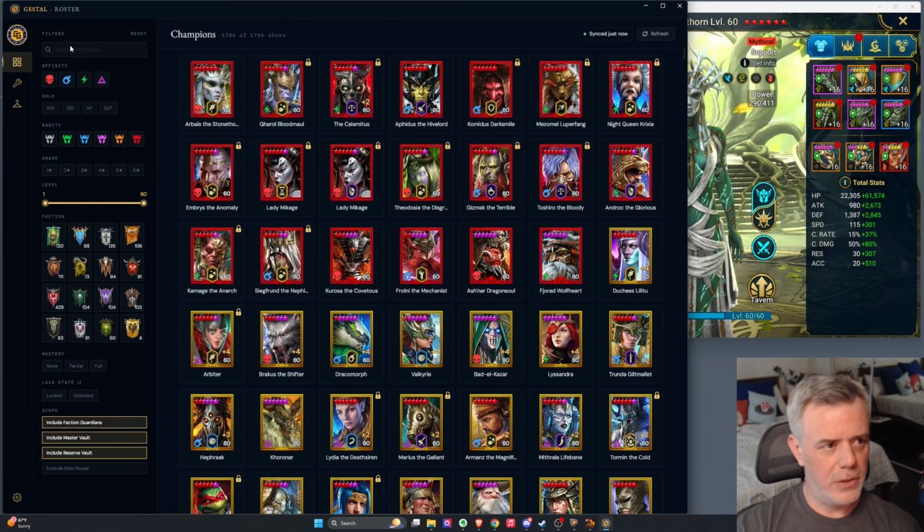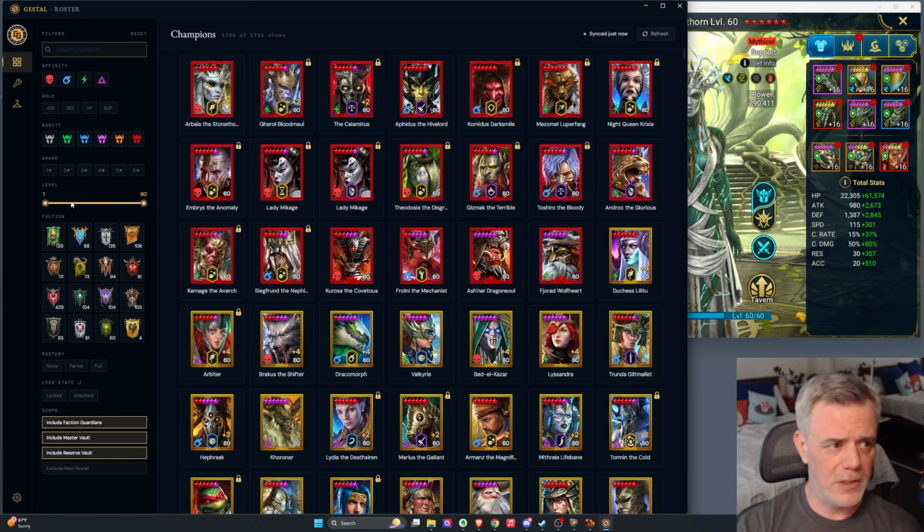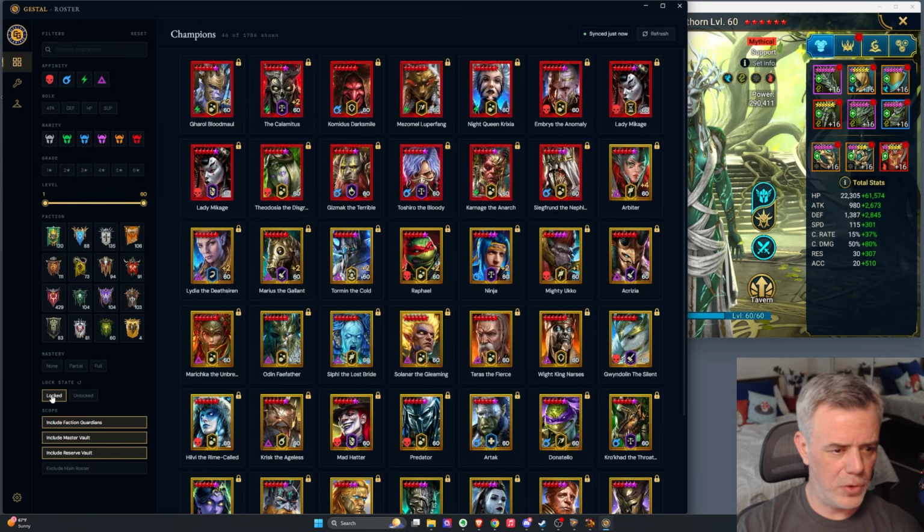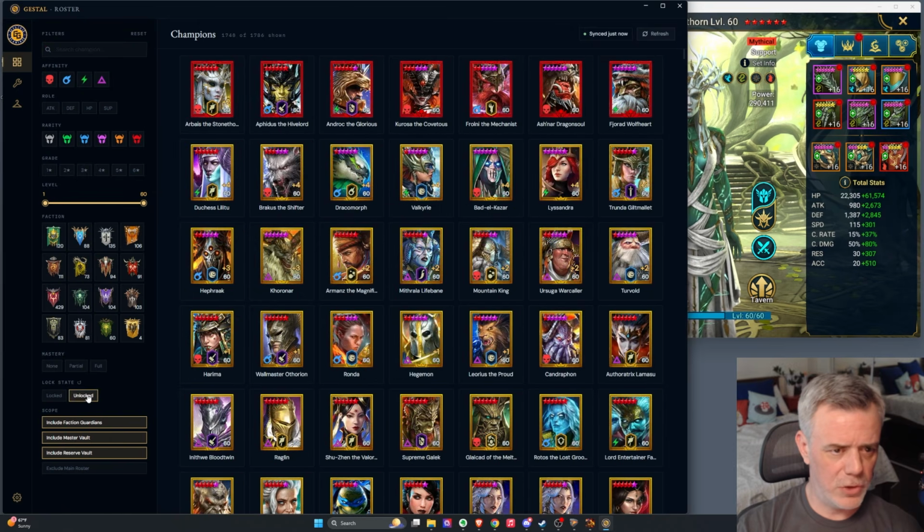The homepage here has a bunch of features I want to point out. On the left side, you have the ability to search through your entire roster through the search box. You can sort by affinity, role, rarity, all the good stuff down here on the left. One thing I want to point out is lock state. You can show all the champs that are locked or just unlocked.